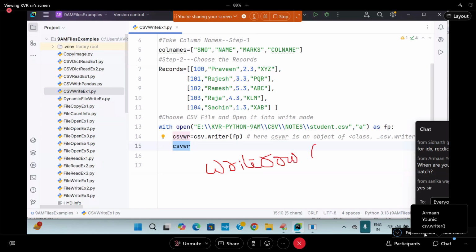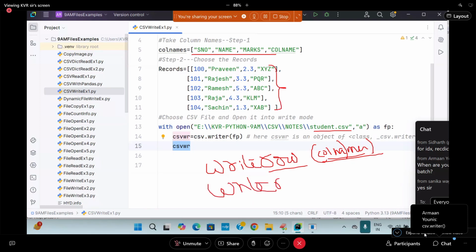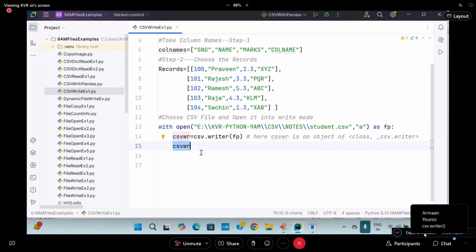This is my function name. Of what will I write it? Column names. The column names will be written as one list of data in the CSV file. To write this entire inner list data to the CSV file, we will write rows. Write rows of what? Records. Here there are write row and write rows. These two functions are present in CSV WR, which is an object of CSV writer.